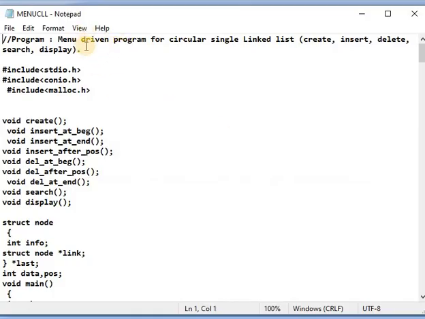This is the menu-driven program for a circular singly linked list. Below these are the header files. In a function, 3 types are there: function definition, function call, and function declaration. These are the function declarations, one by one: create, insert at beginning, at end, at after position, delete at beginning, delete at after position, delete at end, then search and display.